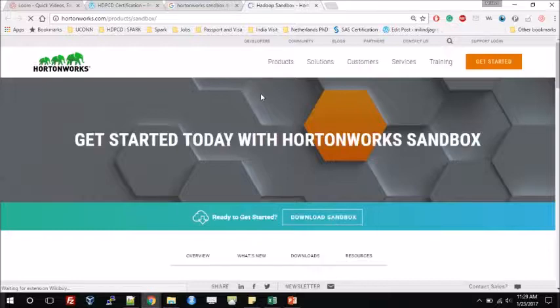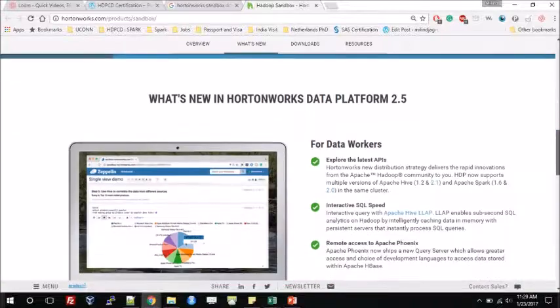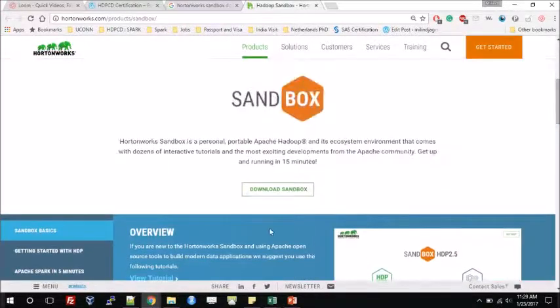The recommended version of Sandbox that we are going to use is 2.3, because when I was working on 2.5, I was facing some issue. So therefore, we are going to use 2.3, which is available under, let's say, archive. So you can find the archive link. So I'll click on download sandbox. It will take me to the download page.